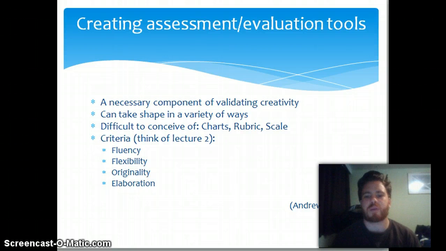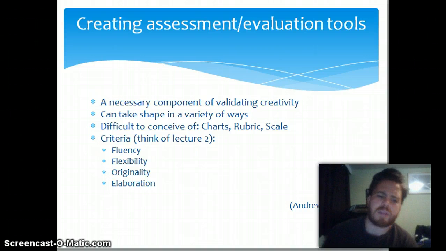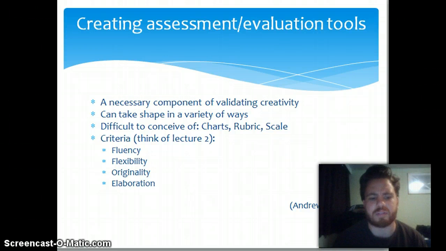It can take shape in a variety of ways. Because we're assessing creativity, why can't we be creative in doing so? It is difficult, however, to conceive of how I go about doing this for something that's creative. So we can make charts, we can do rubrics, or we can make scales. I want you to think back to Lecture 2 when we talked about fluency, flexibility, originality, and elaboration, and we can think about those as criteria. They're quite reasonable, in fact, to think about them as criteria for assessing creativity.